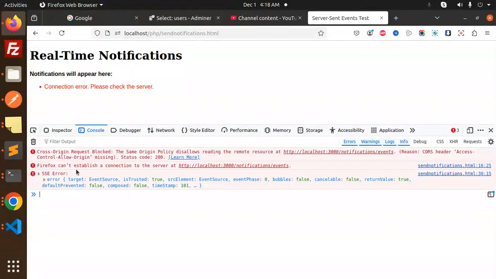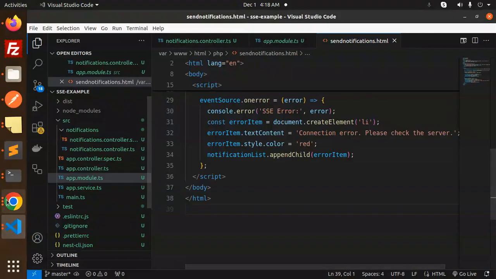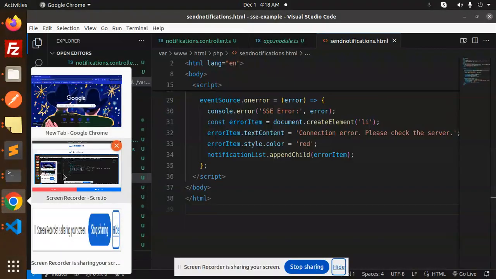So there is an event there. On localhost 3000, I think the same-origin policy disallows reading from this. I think there's a CORS issue for this one. I think we have to go with the complete CORS setup. Give me one minute.